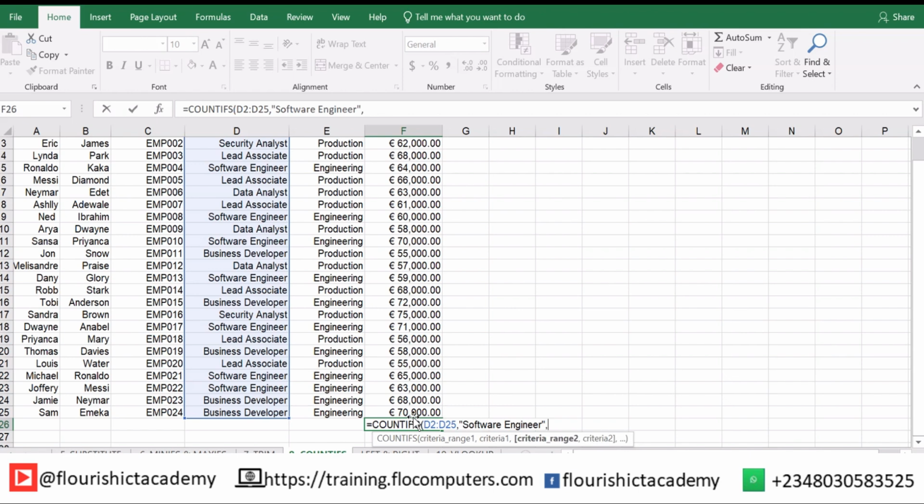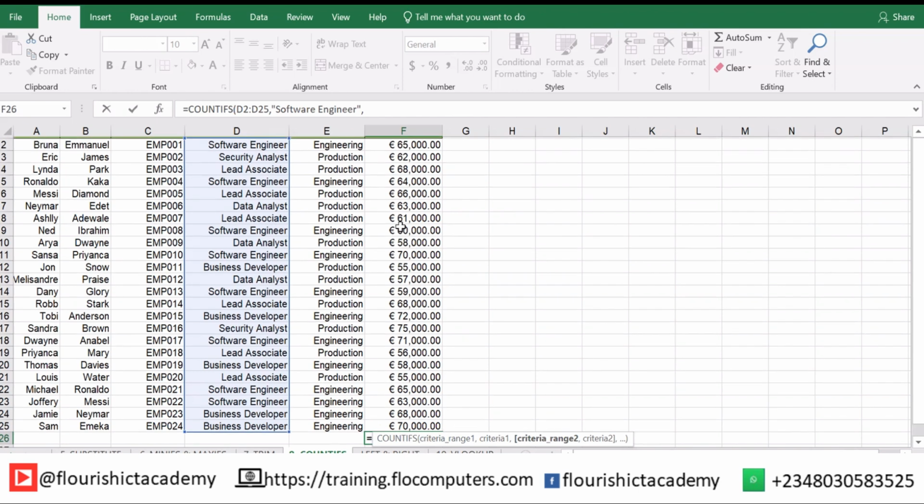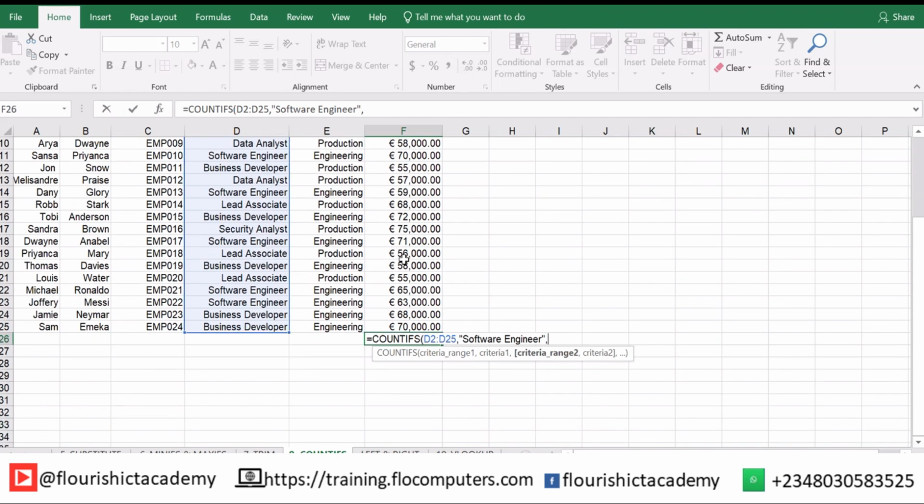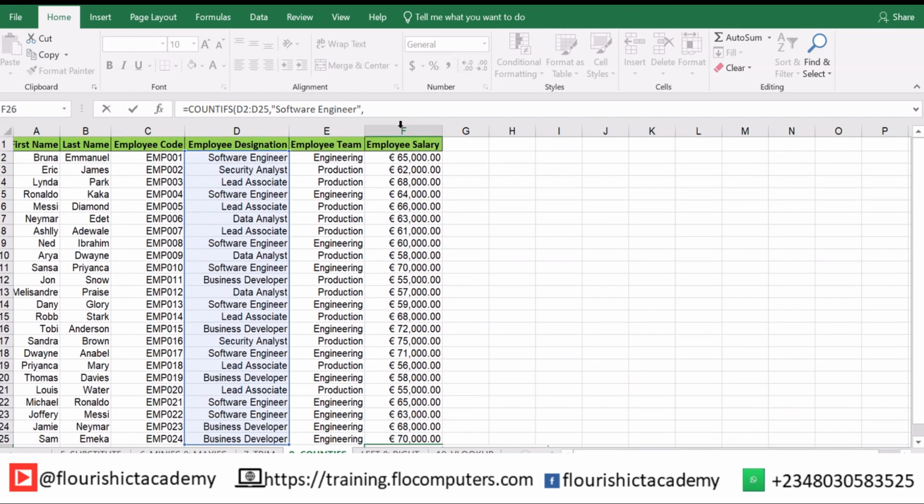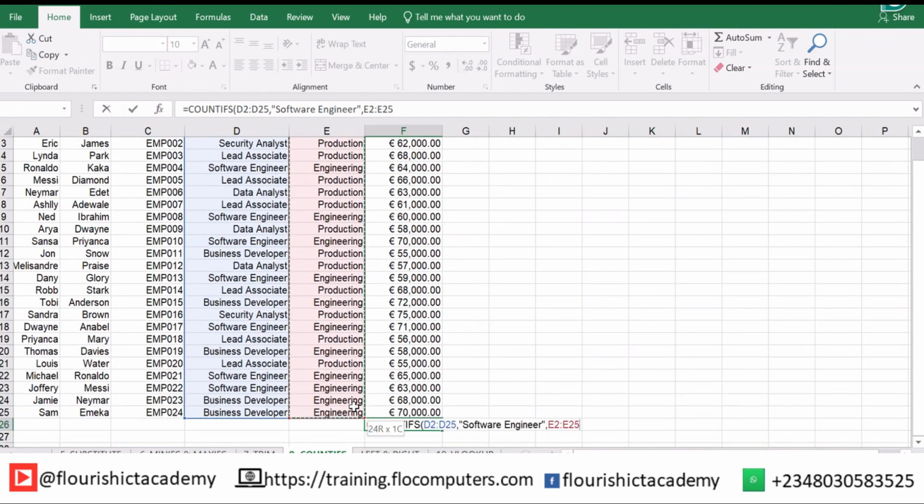Then I put comma, criteria range 2. Remember, we are using COUNTIFS, so we are going to have multiple criteria. If it is COUNTIF, I can just go ahead with one criteria and then select the value. So this time around, I'll highlight the employee team column. So now I put the comma from the syntax. The next thing is criteria 2. The criteria 2 we are looking at is engineering. So that is going to be in quotation as well. So I go ahead and type engineering and then I close the bracket. So the next thing is to press enter.